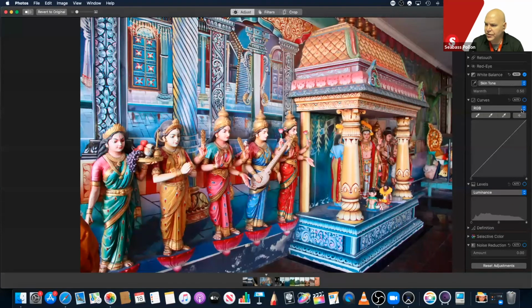So under curves, you are able to work the RGB levels, the red, green, and blue, and either use the eyedropper to find the best black point, select the other eyedropper here for the white point, which I think is going to be pretty close to this one here.